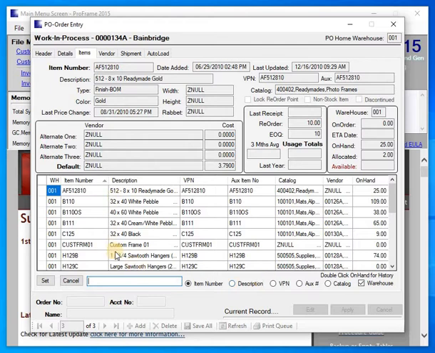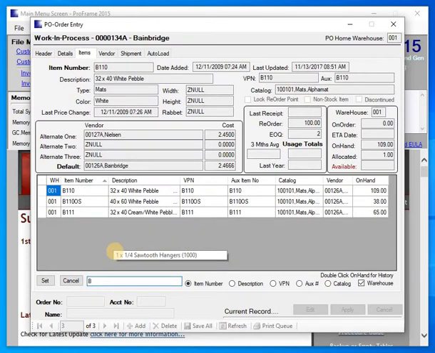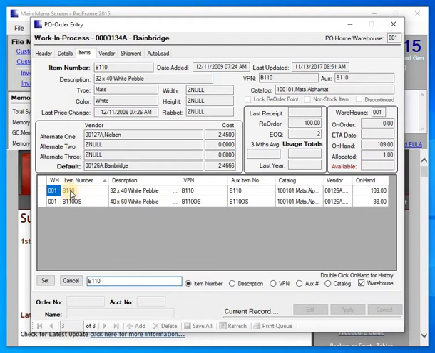Now I can find the item that I want to order. I'm going to order the B11O mat board. But I can see I've got 109 on hand, so let's not order that one. Let's order this one, since we only have about 38 on hand. Now, this is 38 sheets. It's not 38 boxes. And I'm going to show you why that is a little bit later.